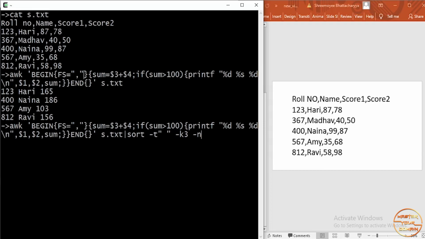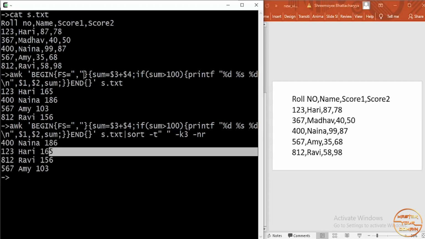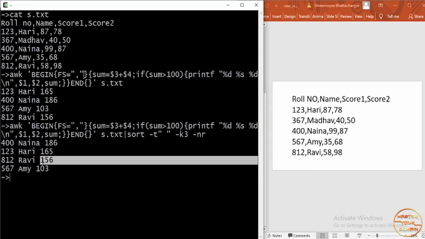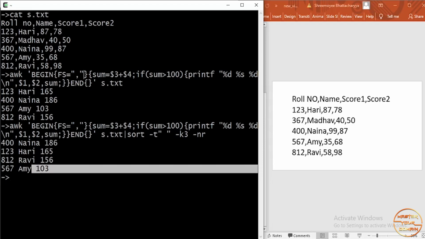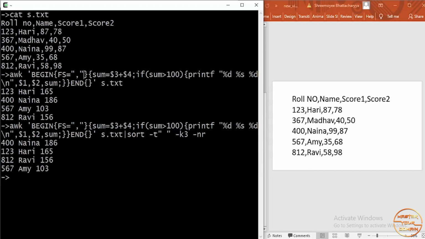I want a numerical sorting, and by default sort is an ascending sort. By default the sort happens in ascending order, but here in our question it is given that I want the sorting in descending order, so it needs to be a reverse sorting. That's why the option is r. Let's see what is the output. Now here you can see that the sorting is done on the basis of the total score, and it's done in descending order because 186 is the highest and 103 is the lowest score.